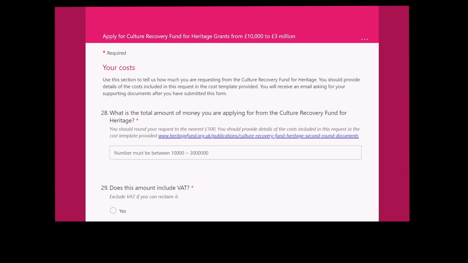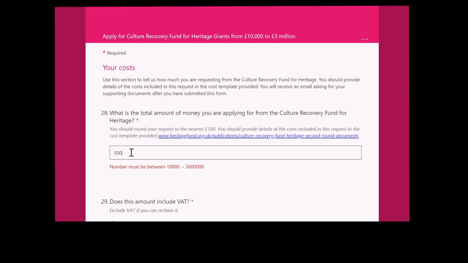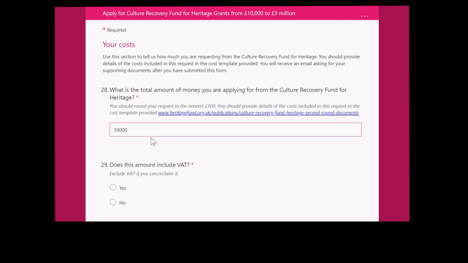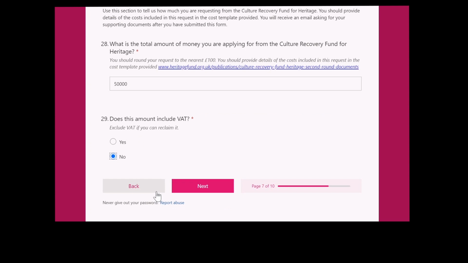Please make sure to round up your request to the nearest £100 and make sure it matches the information you put in your cost breakdown. As an example here, I'm going to put in 50,000. Next, let us know if the figure includes VAT. If you usually claim back VAT from the government, then please enter the figure without VAT and click No.